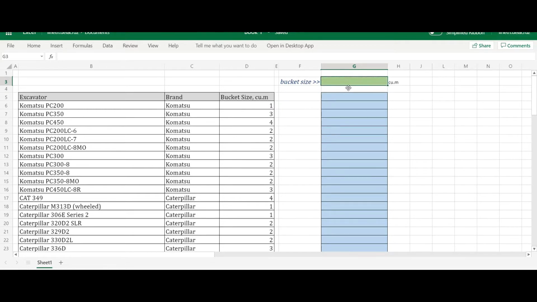Whenever the user inputs the capacity, let's say 2 or 3, all the list of brand or model will be listed here, all the answers. So to do that, let's start with the filter. I'm going to write the filter in here, open parenthesis. It now requires an array. So my array is the model here.